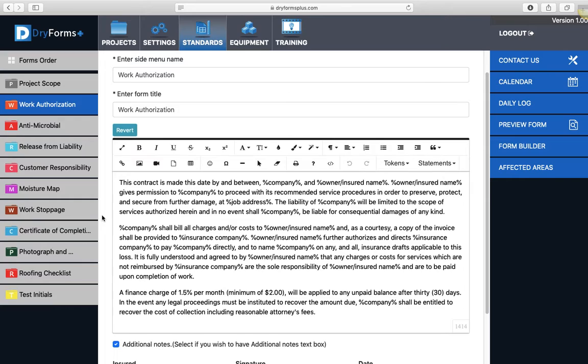This is the general text that we give you. It's generalized for the United States, so if you want to change it and add text in it that you already have in your forms, you can do that. And you can add these tokens here, like how it says percent company percent. It will automatically add your name and fill that in here where it is in each site, in each project. Same with the percent owner insured name percent.